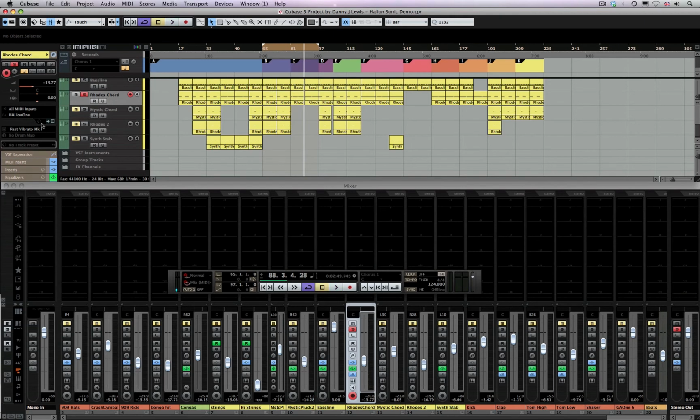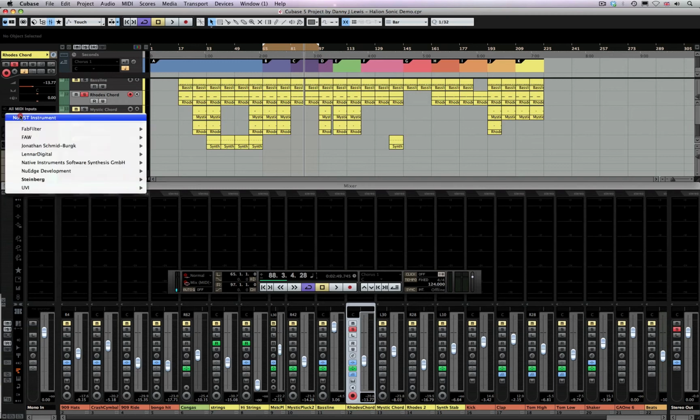than the Halion 1. The Halion Sonic comes with a very advanced series of arpeggiators, and if you're the kind of person who struggles with composition, it's very hard to make yourself sound musical. So I'm going to give you a demo of one of the key features of the Halion Sonic. So I'm going to switch from this Halion 1 down to Halion Sonic.